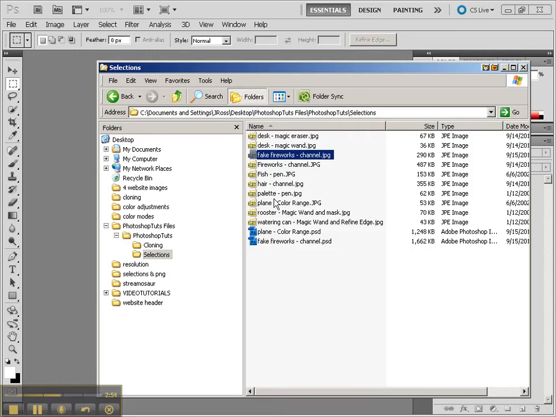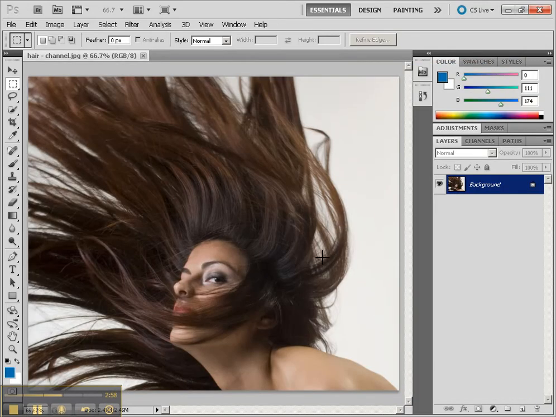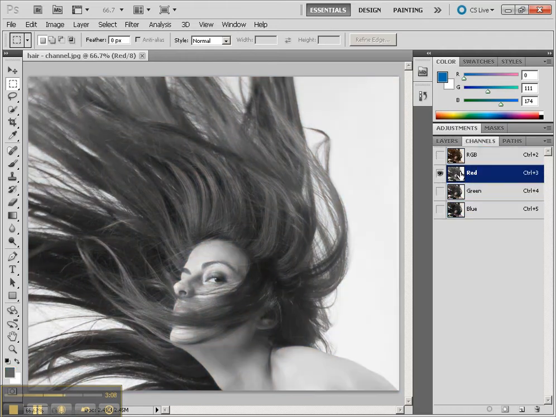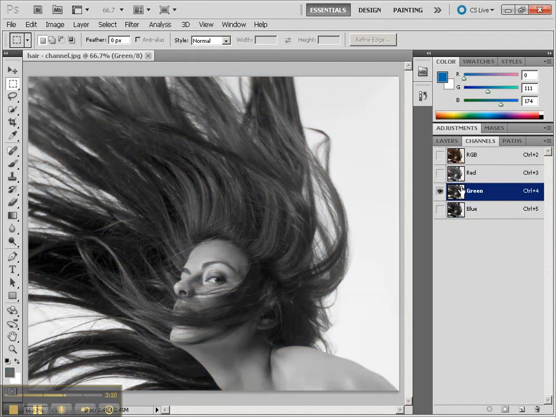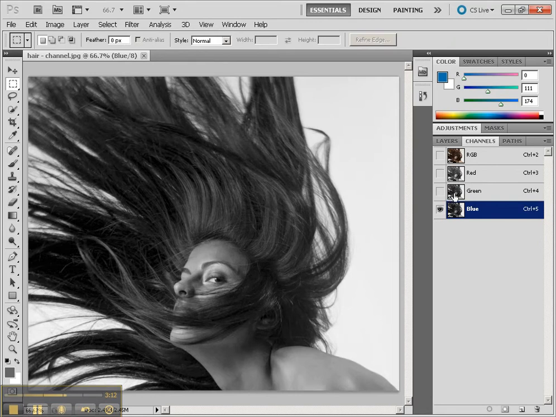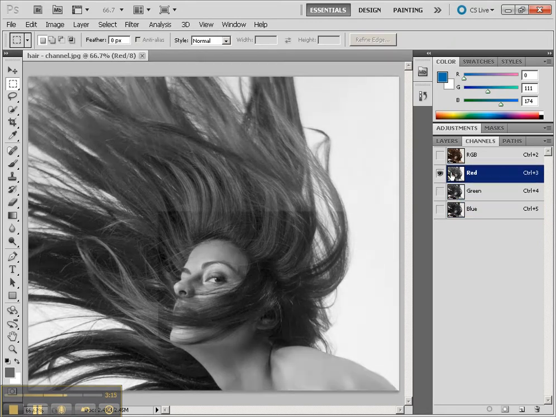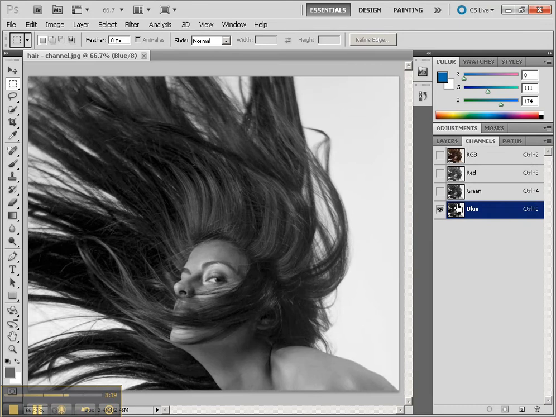Now with this next one, we're going to be looking at this hair. Now the hair is a little bit harder to do selections on. You can see that we want to try and get rid of all the spaces where the hair has the white showing through. And if I look at my channels, here's the red channel, here's the green channel, and the blue channel. We want to find the one that seems to have the most contrast.